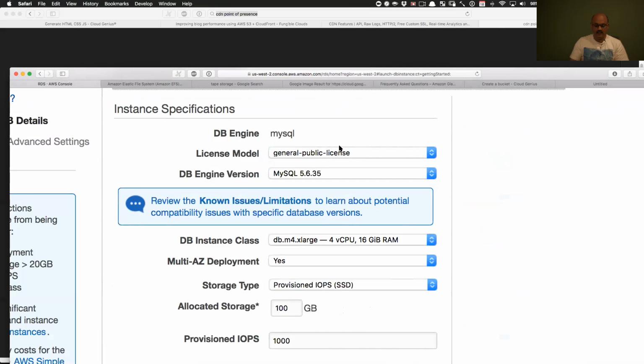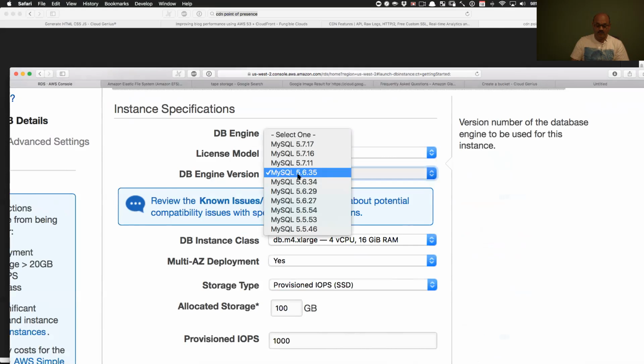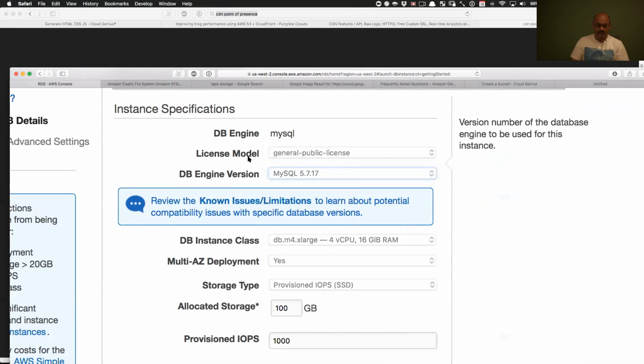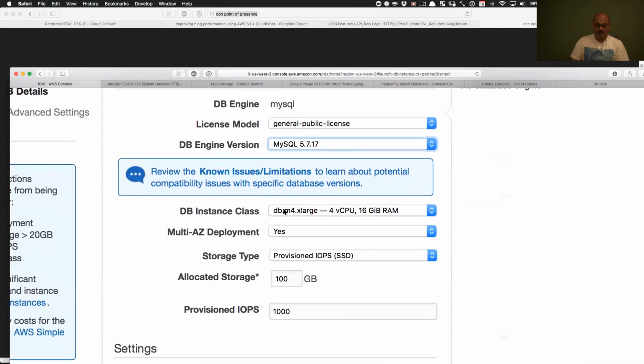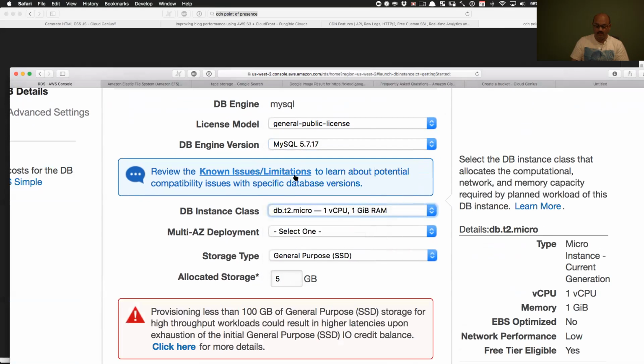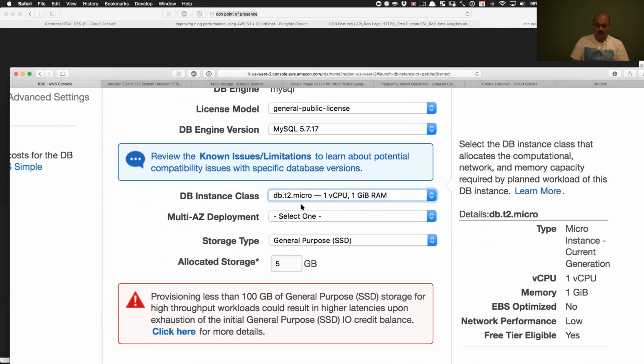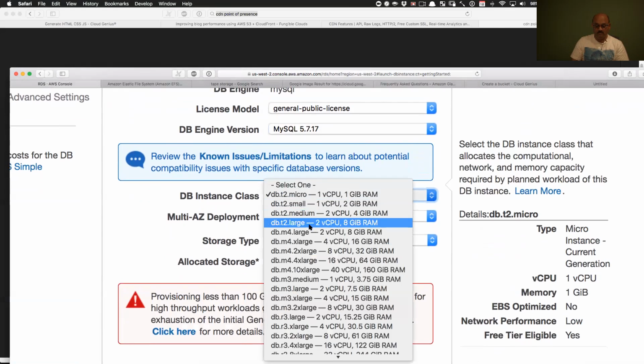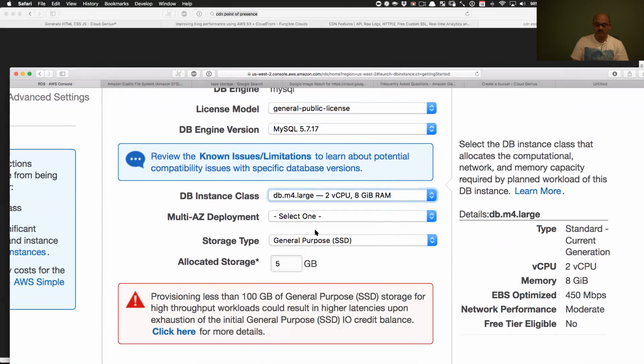Now here I can select that my license is GPL for the open source MySQL database. I can choose the version number of the engine that I want to use. So I can choose the latest one if I like. And then I will choose the machine that will run it. I can choose a very, very small machine, but that's not good for production because it is very small. So I'll choose maybe an M3 or M4 large. That's a good machine size.